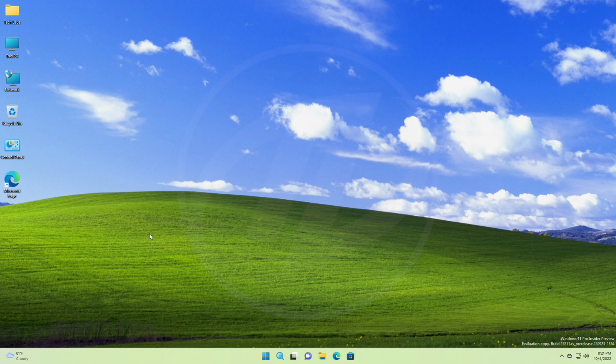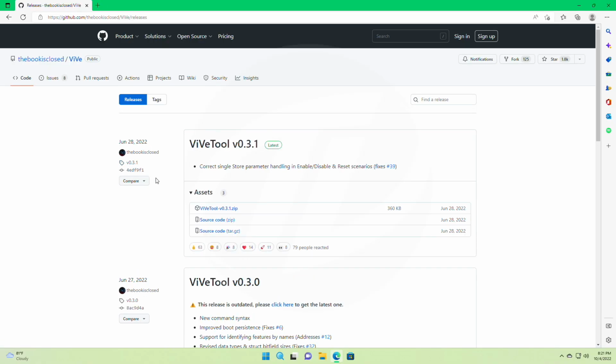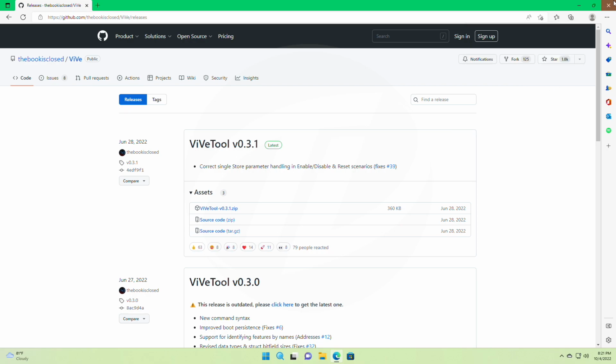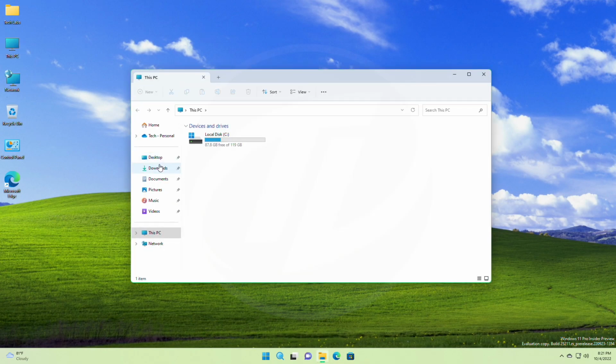And now, let's begin. Now, download the VIV tool from the link given in the description. After the file is downloaded, extract it to the following path.